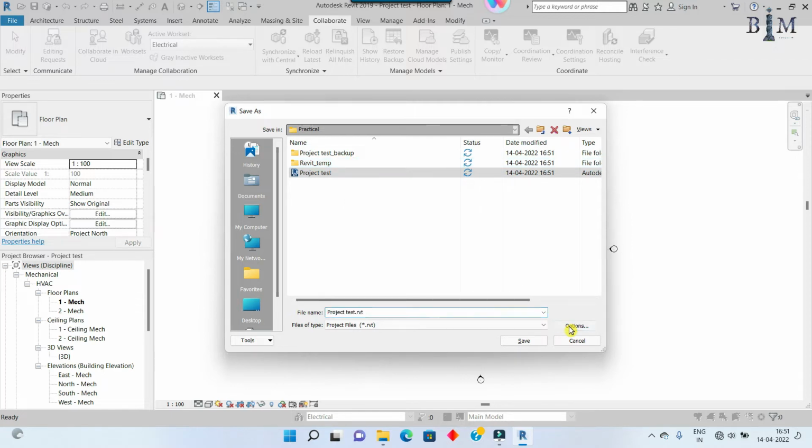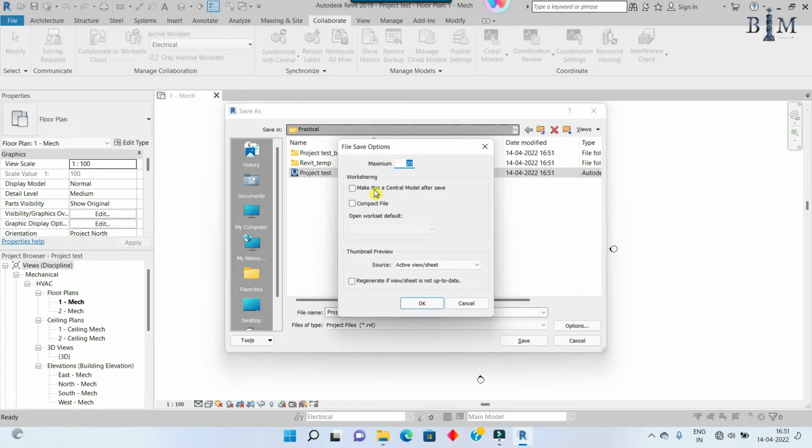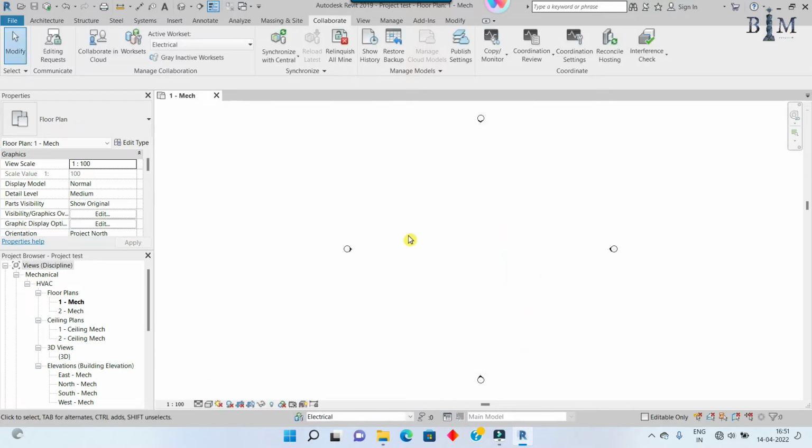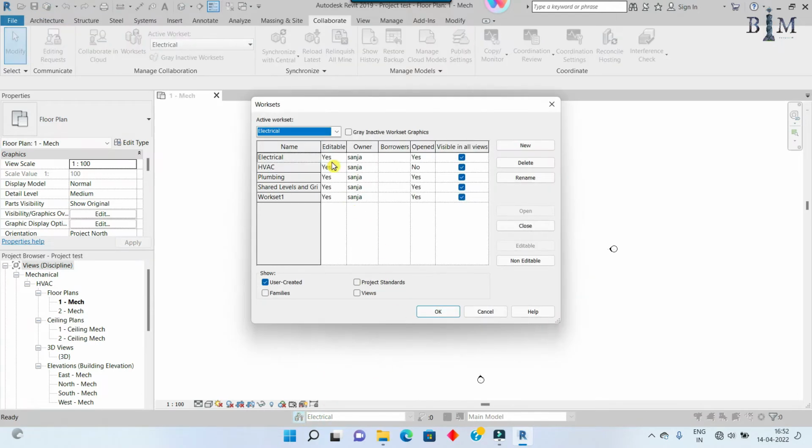Then click option again. Now you can check make this a central model. After save is now active. Now check it and then OK. Then save. I can assure you now your central model is in full share with other users also. Now you can check synchronize is active, and in workset all the worksets are yes. In editable option, make open option also yes.